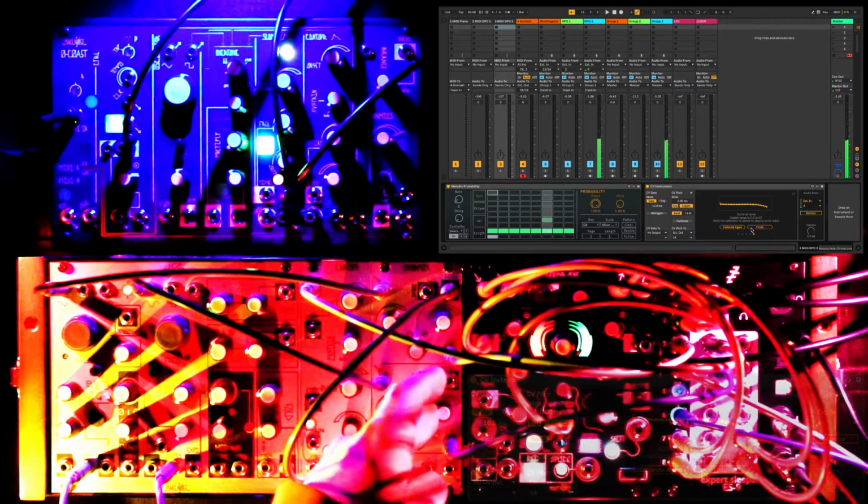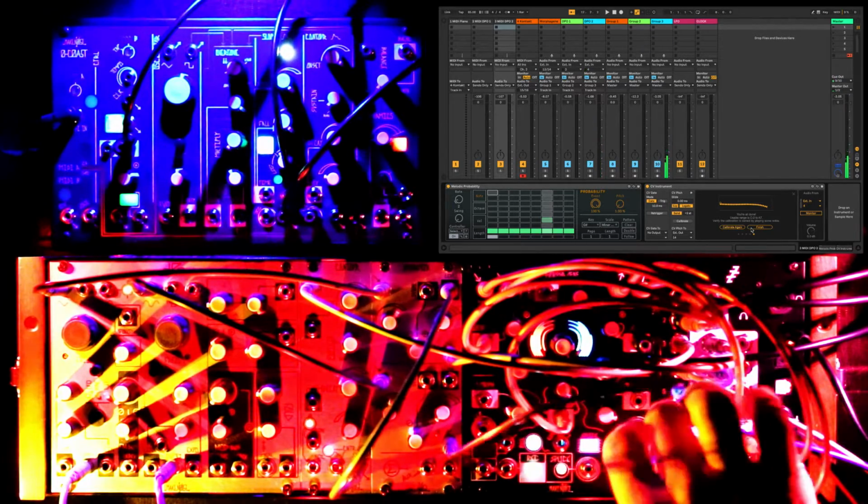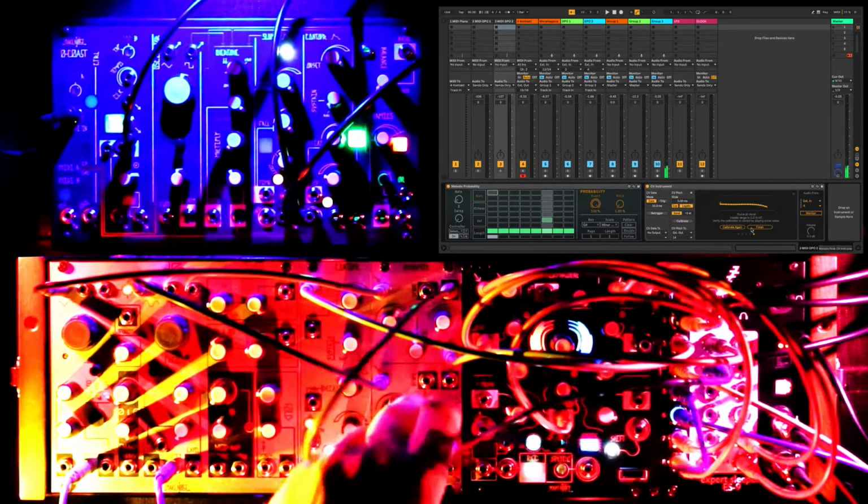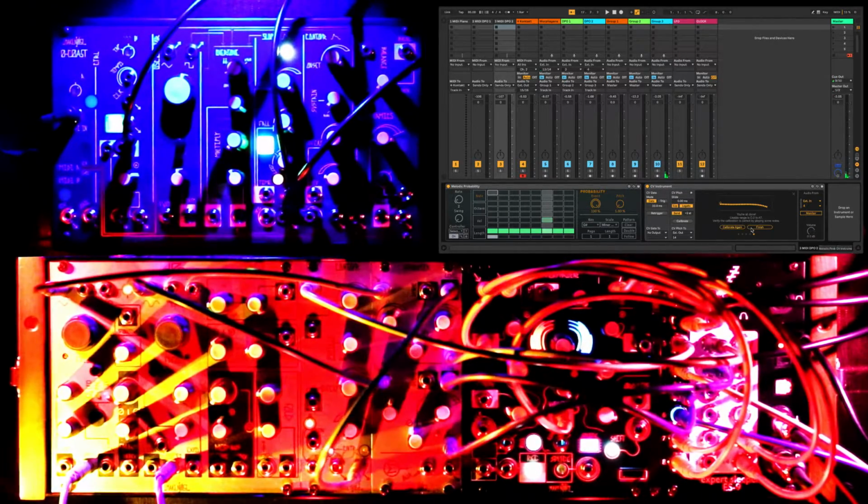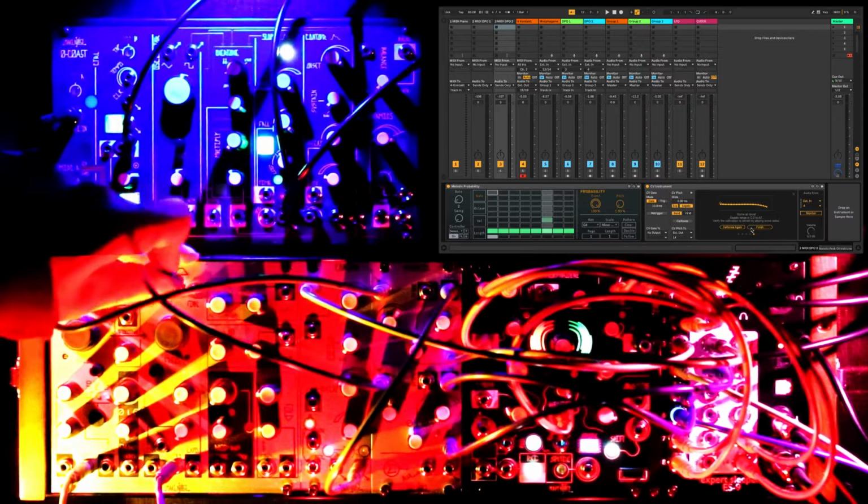Now we're going to lower the volume and patch the envelope generator from CV Tools to the control input on the bottom channel of the Dynamics. We're also going to switch the sine wave to the wavefolder output.